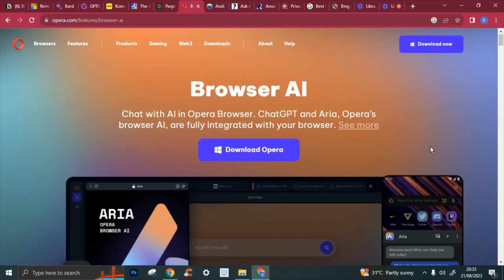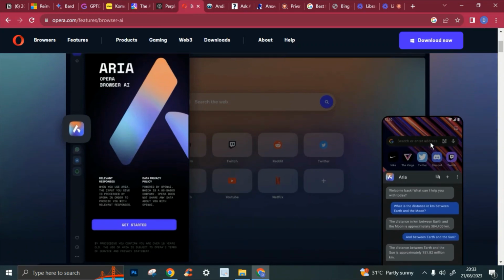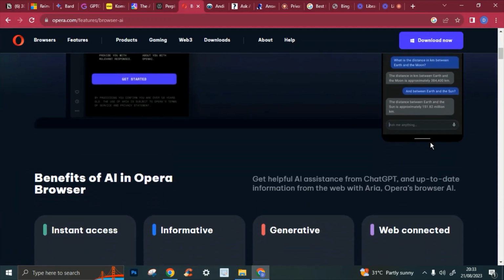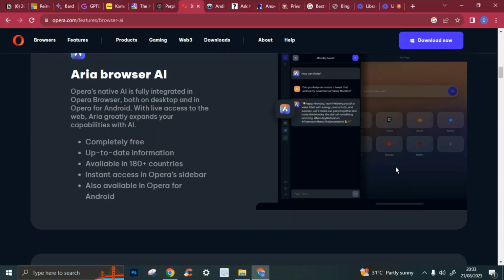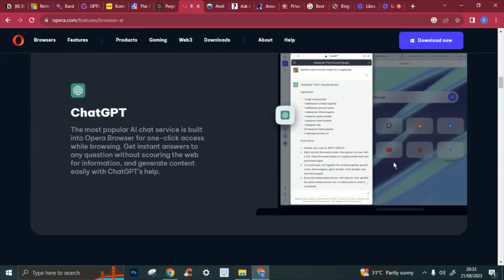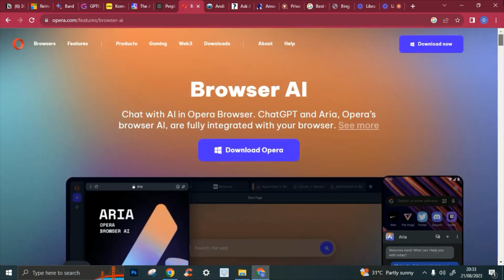The next one we'll be looking at is Browser AI. Browser AI is from Opera, and it purports to reinvent the search engine experience. It infuses AI: instant access, informative, generative, and web connected. So this is how Opera wants to come back into the game. It feels like they had faded before, but now they are back. You can leverage and check this out. Click on download to download the software and check it out.